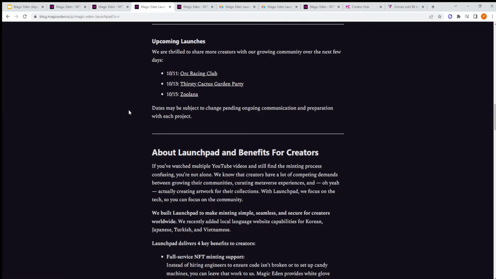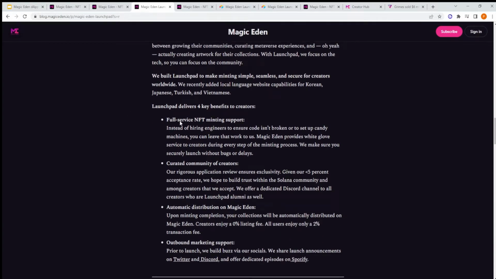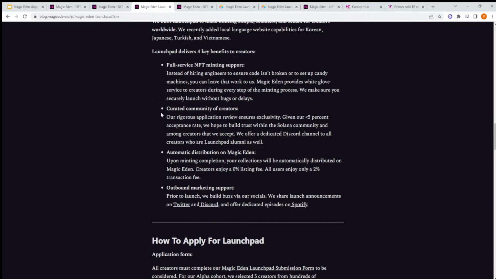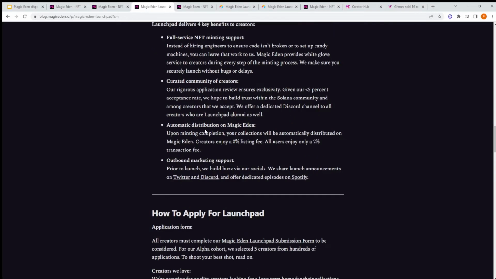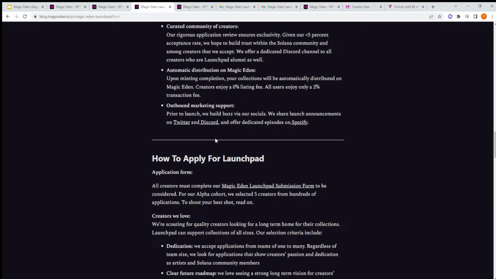Okay, so here we can see in the blog of Magic Eden the Launchpad benefits for creators, that you have their minting support. They are accepting only less than 5%, so the possibility your project is in Launchpad is 1 in 20 at the current moment, but it could be less. You will have automatic distribution on Magic Eden, and maybe the most important thing, you will have a lot of support in marketing, so your collection will sell a lot, and after minting you will have a lot of secondary sales, so the project will monetize very fast.